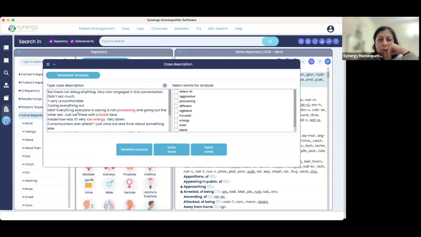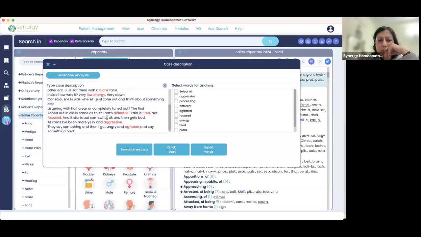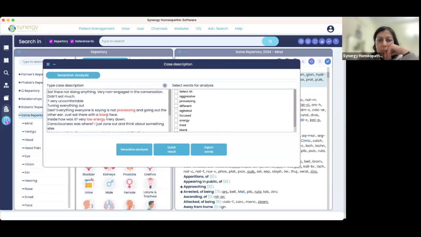It's not very concrete. What it does when you type is it tries to identify sensation words from the text that you've typed. Then it puts those on the right-hand side and asks, I picked up these sensation words, but do you think these are the right ones? It gives you the list of all the words it thought were sensation words in the text you pasted. So that's what you get: select words for analysis.